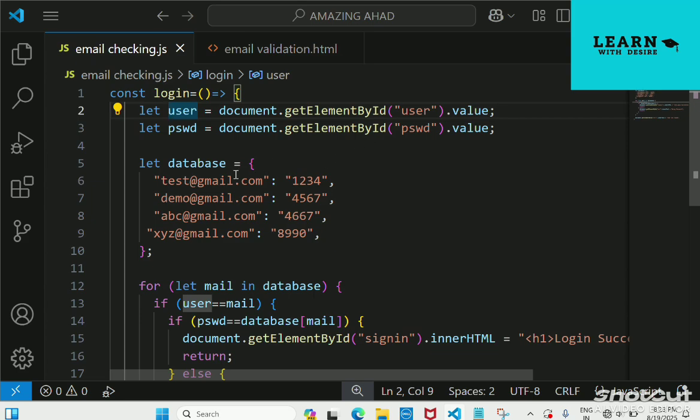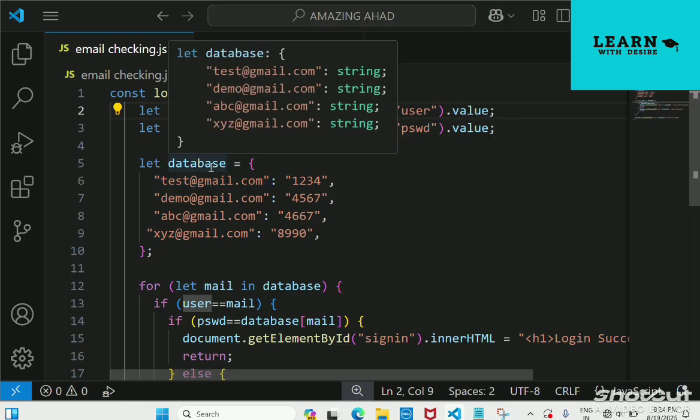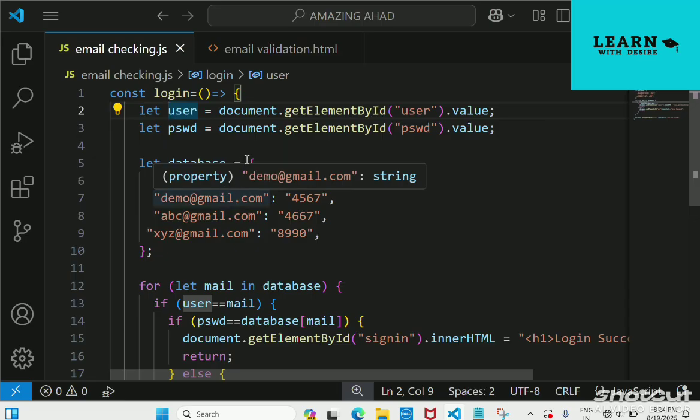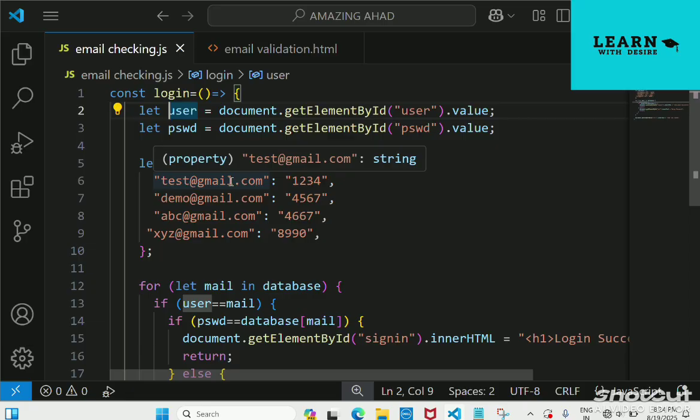Then here I created the database variable. In the database variable, I declared some normal email ID formats, emails and passwords. Here you can see, in the database variable I open the braces. After opening the braces, I create an email. After creating an email, I put a colon symbol. Then I paste the password for that email.